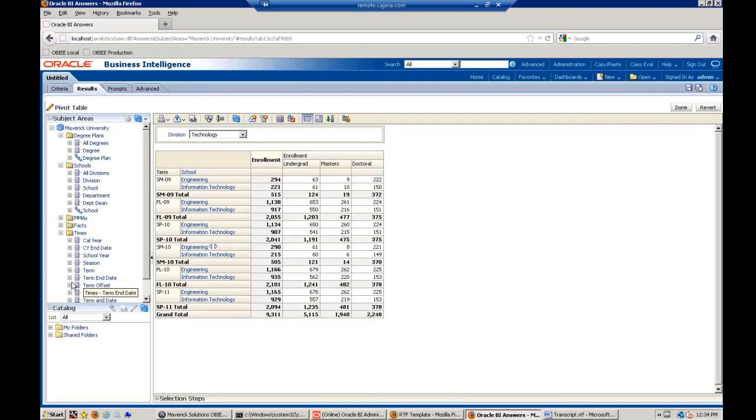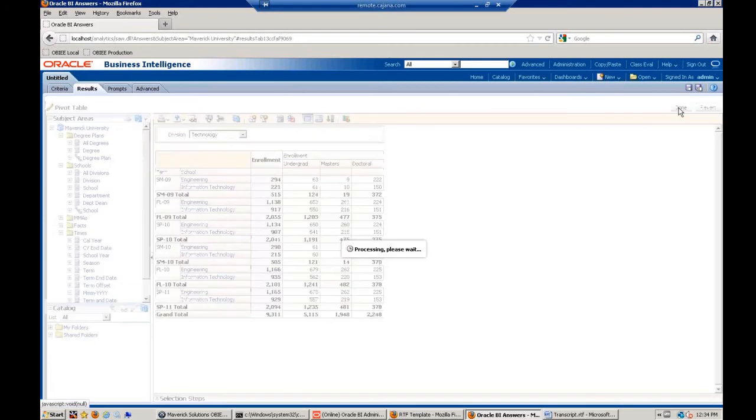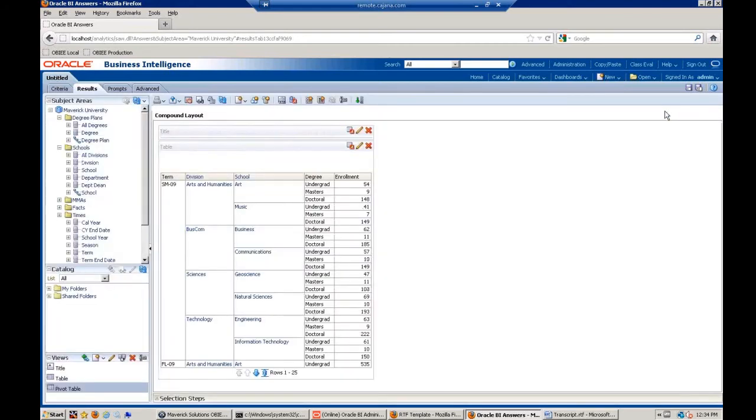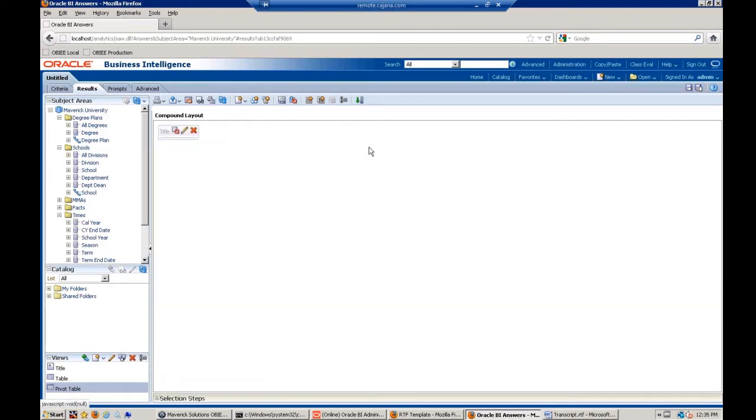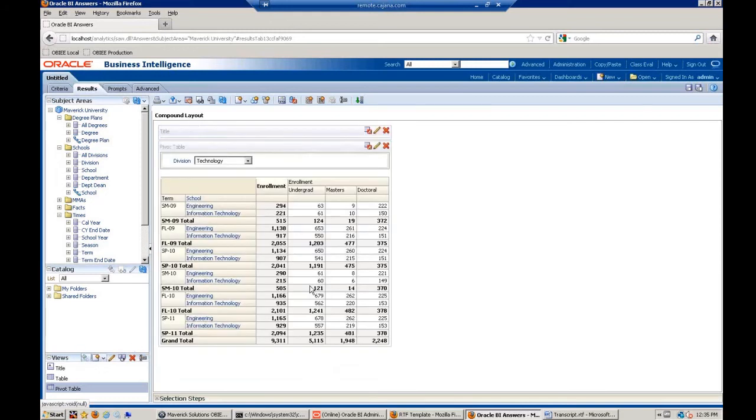Now we're going to keep working with this same set of data, this same criteria set. We went out and got data. We created a new pivot table. I think I'll remove the large table from this consolidated layout and maybe put the pivot table over there.